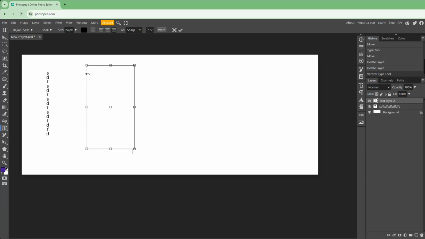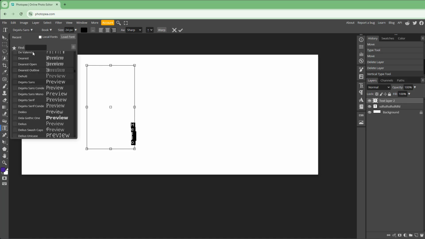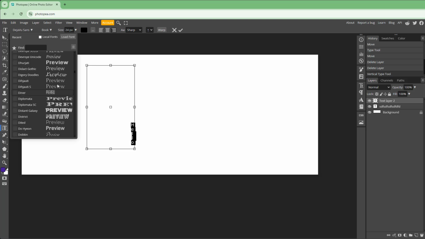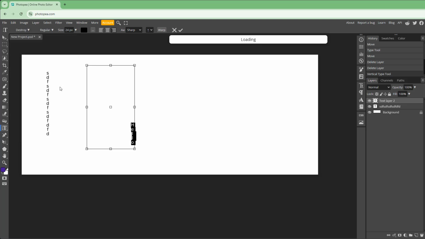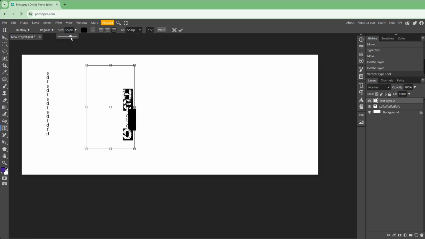Click and drag it around over here, and then if I were to say hello right here, you can see that it types in vertically. So this is what you have. If I were to choose another text, let's say for example destroy, then this is what you have. As you can see, you can also change the size right here, and everything is vertically typed, as you can see right here.